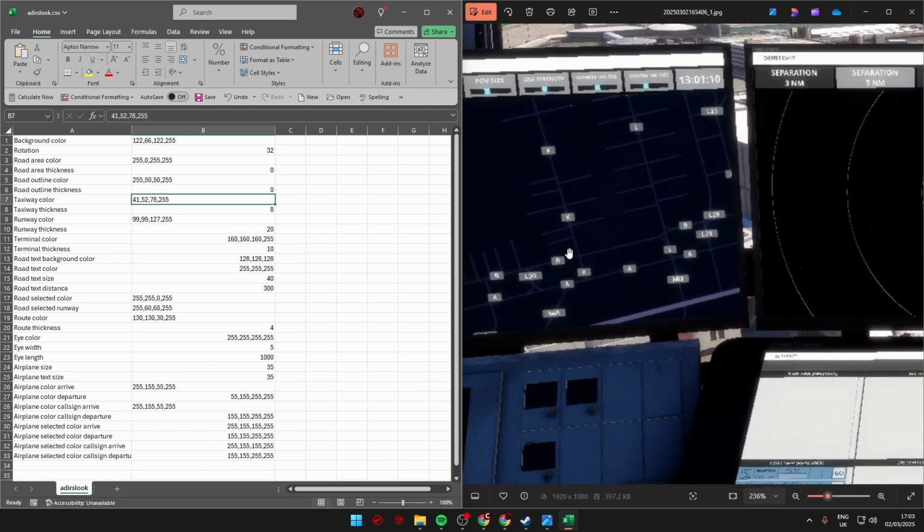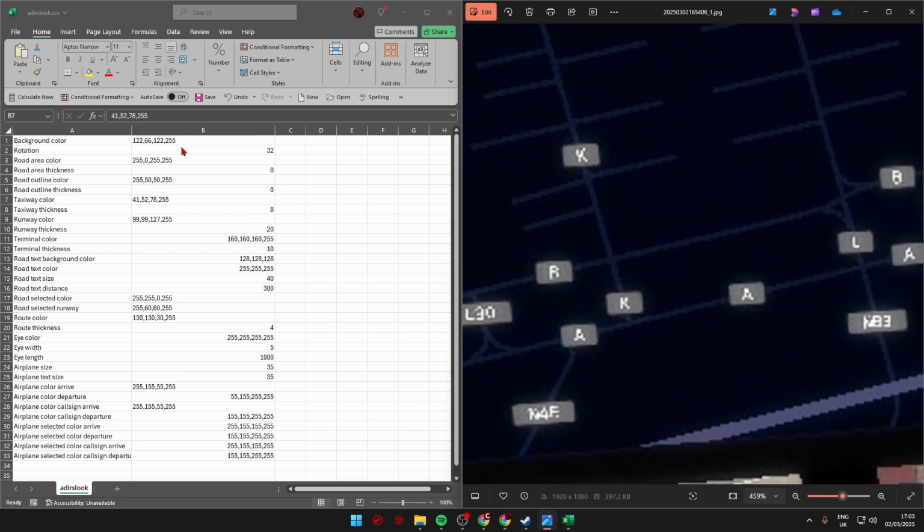Taxiway color, we can see that the taxiways here are just different colors to the background. So you change that to whatever color you want them to be. And then this will change the width.